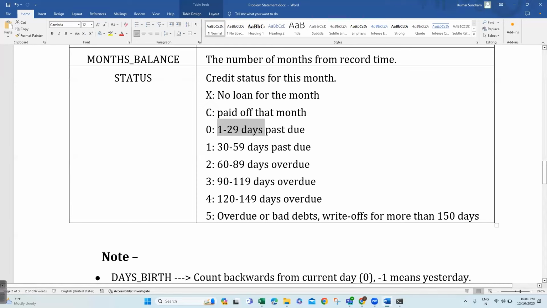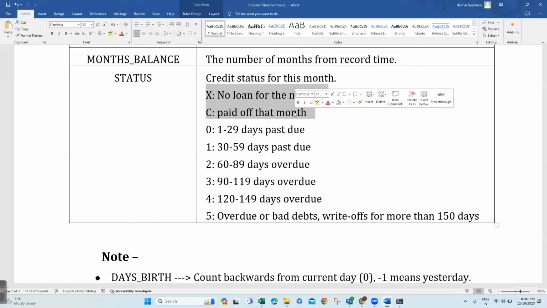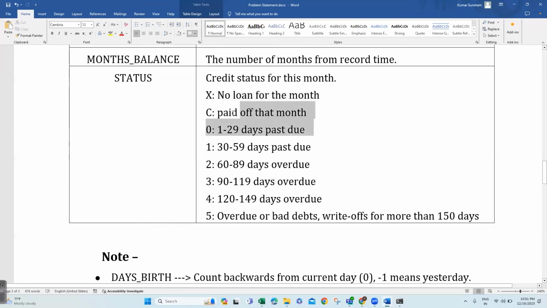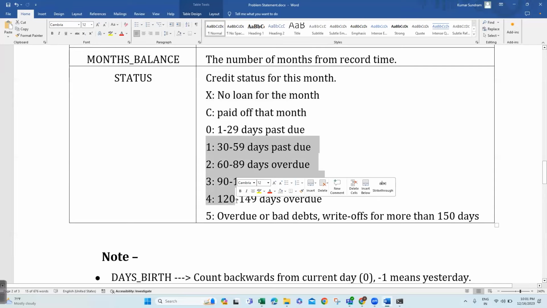And for C, if there is no loan or it is paid off, can I make that a number as a zero, guys? Yes. Just think logically, can I put zero? Because X or C or zero, all of them will come. No loans, can I say they are genuine? Here the only problem is 1, 2, 3, 4, up to 4.